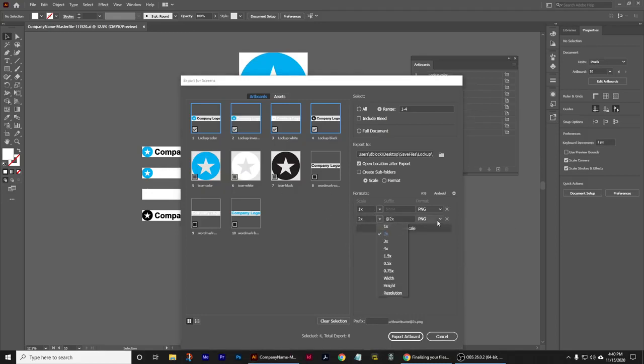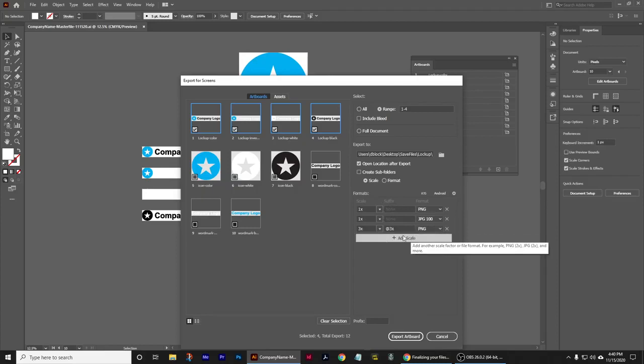And then same thing for a JPEG, we want JPEG 100. That's the highest quality. And you can take the suffix out of the middle, they don't need anything in there. The last one, just click on Add Scale, come down here and go to PDF. That's all we need. We need a 1x PNG, 1x JPEG 100, and a 1x PDF. Now for the PNG, let me just back up a step. Make sure you're not using PNG 8. Use PNG that just says PNG.